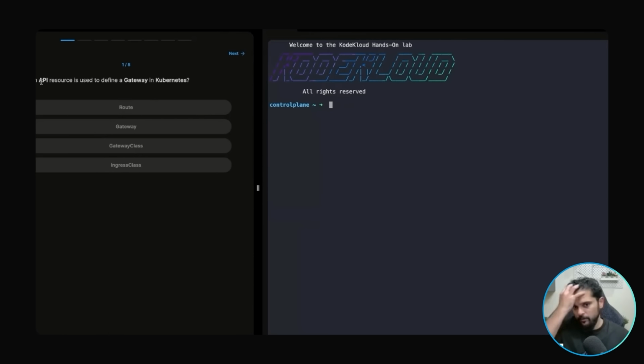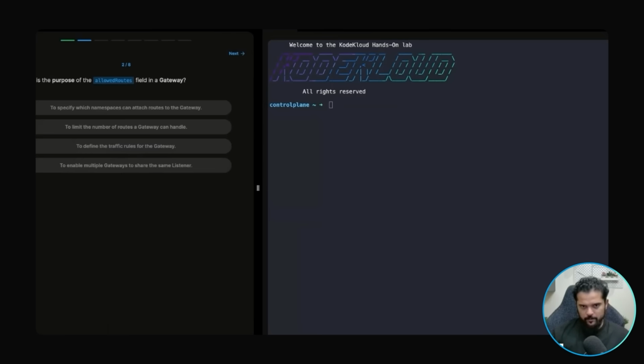All right. So the question here is, let's start with this. There are about 8 questions, very basic. Which API resource is used to define gateway in Kubernetes? You have route, gateway class, and ingress class. Definitely not ingress class, definitely not routes. So is it gateway or gateway class? To define a gateway, it's just gateway, right? So we'll just go ahead with that.